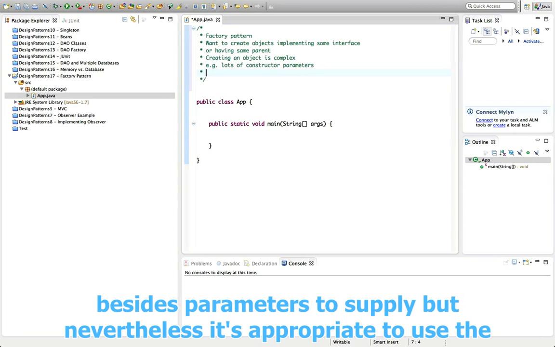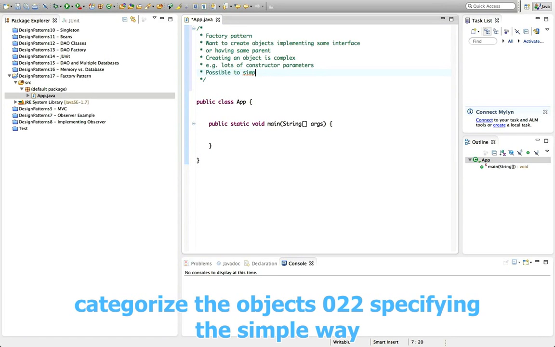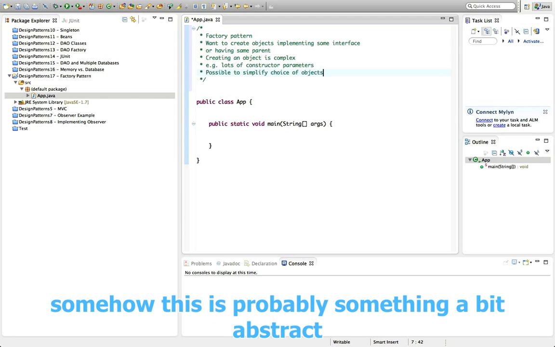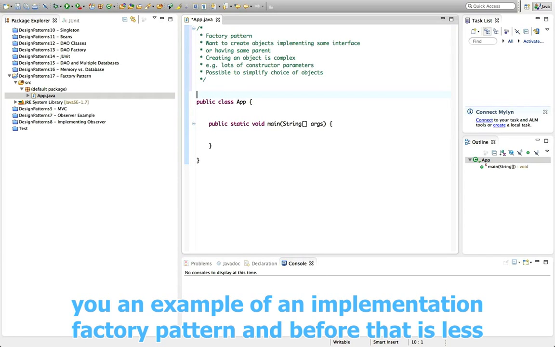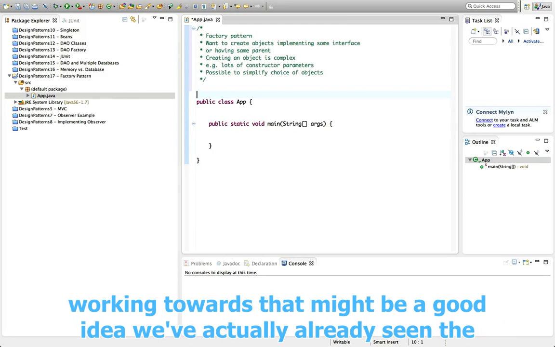But nevertheless, where it's appropriate to use the factory pattern is if it's possible to categorize the objects, or to specify in a simple way what object you actually need. So it's possible to simplify the choice of objects somehow. This is probably sounding a bit abstract. Let's try to look at a couple of examples. I'll show you an example of an implementation of the factory pattern, and before that let's take a look at a real world example so you know what we're working towards. That might be a good idea.